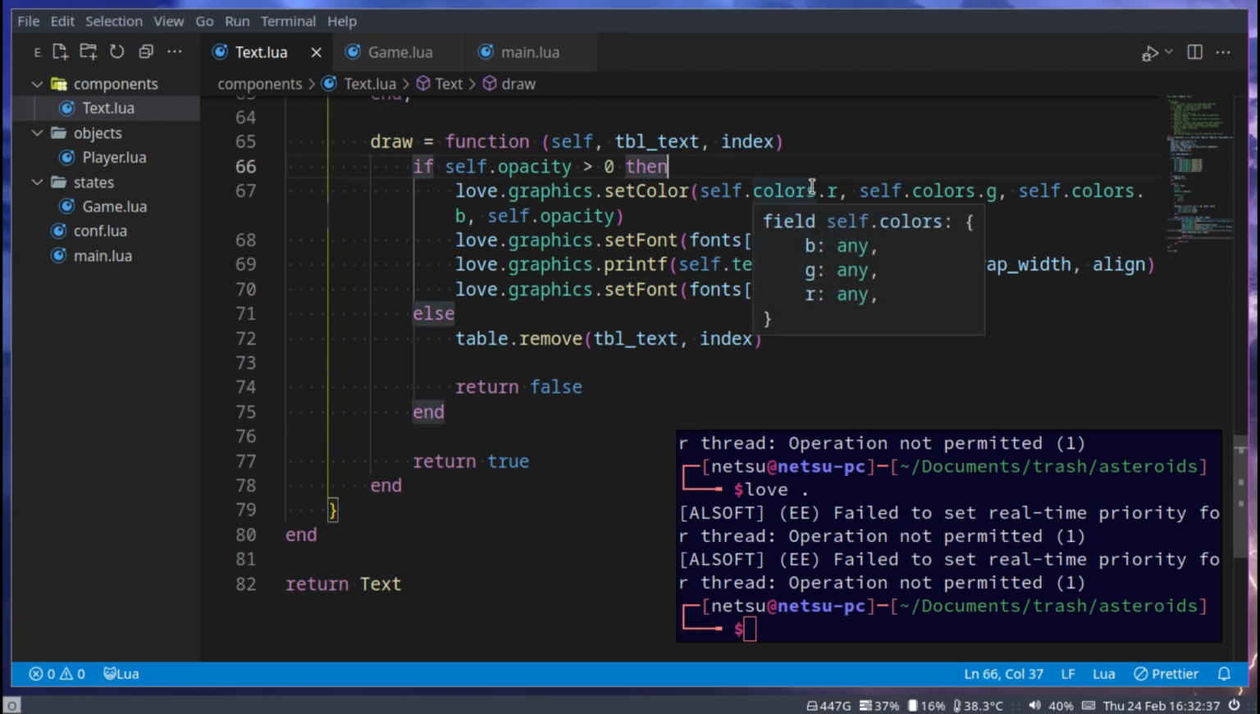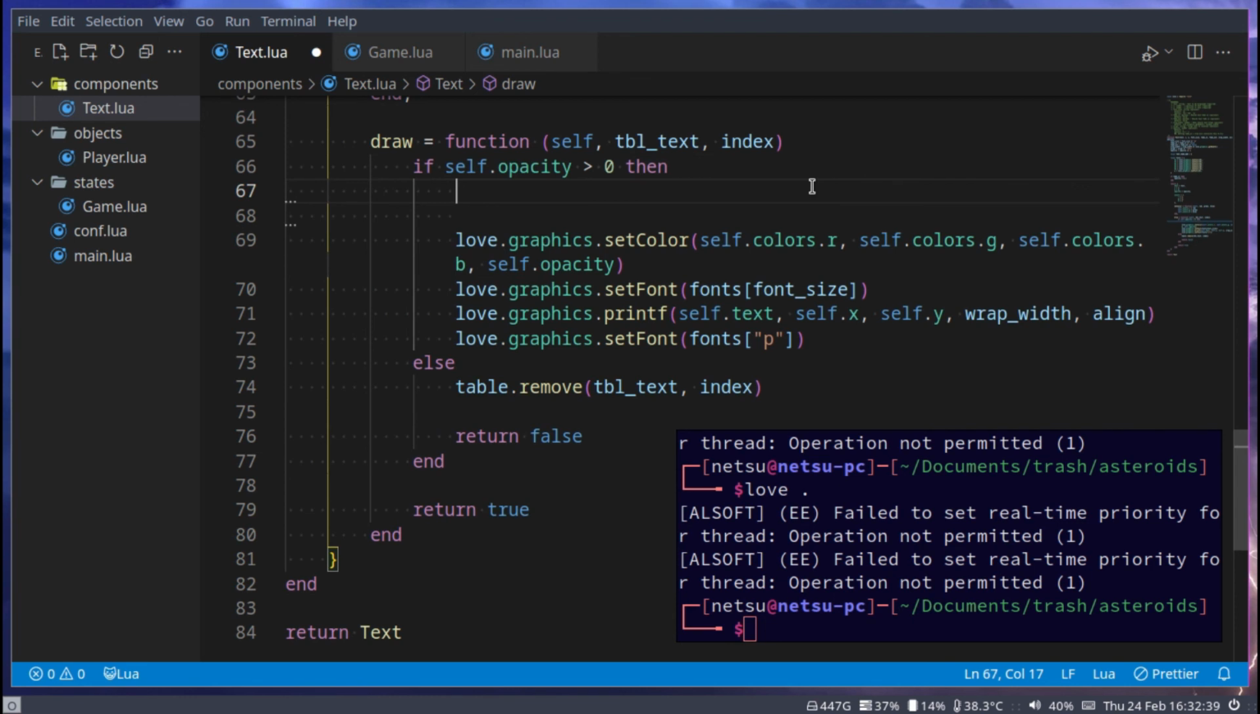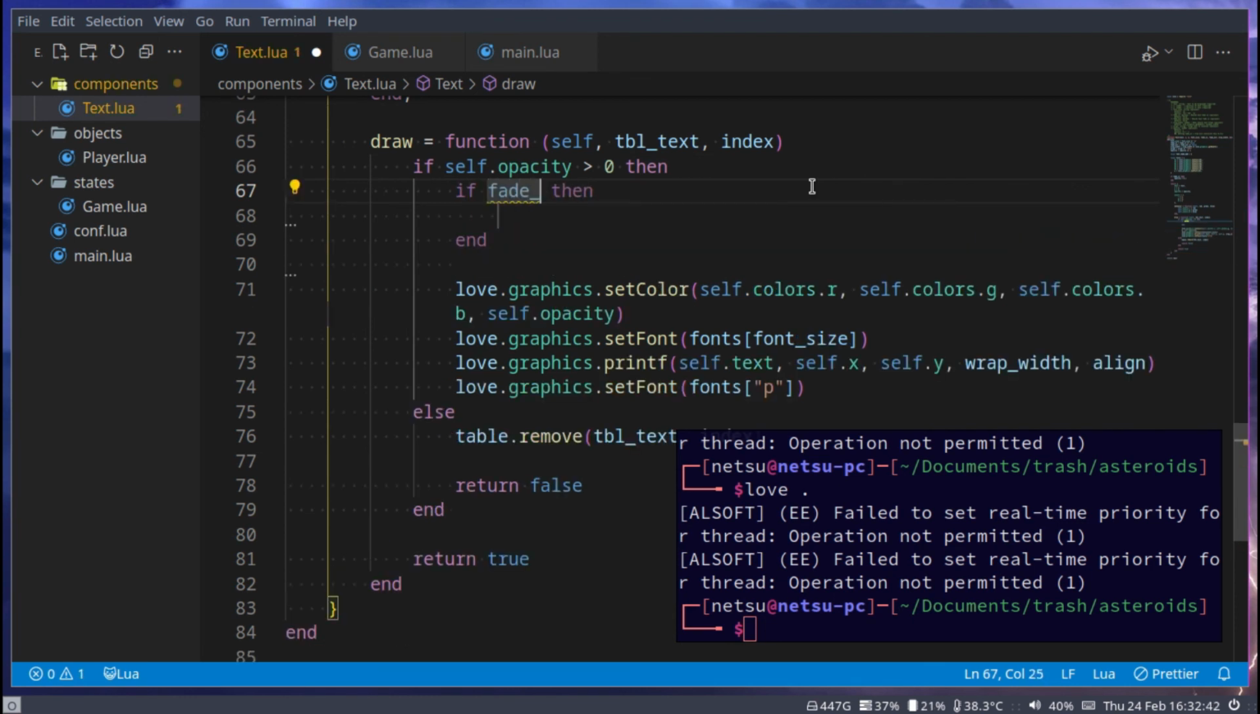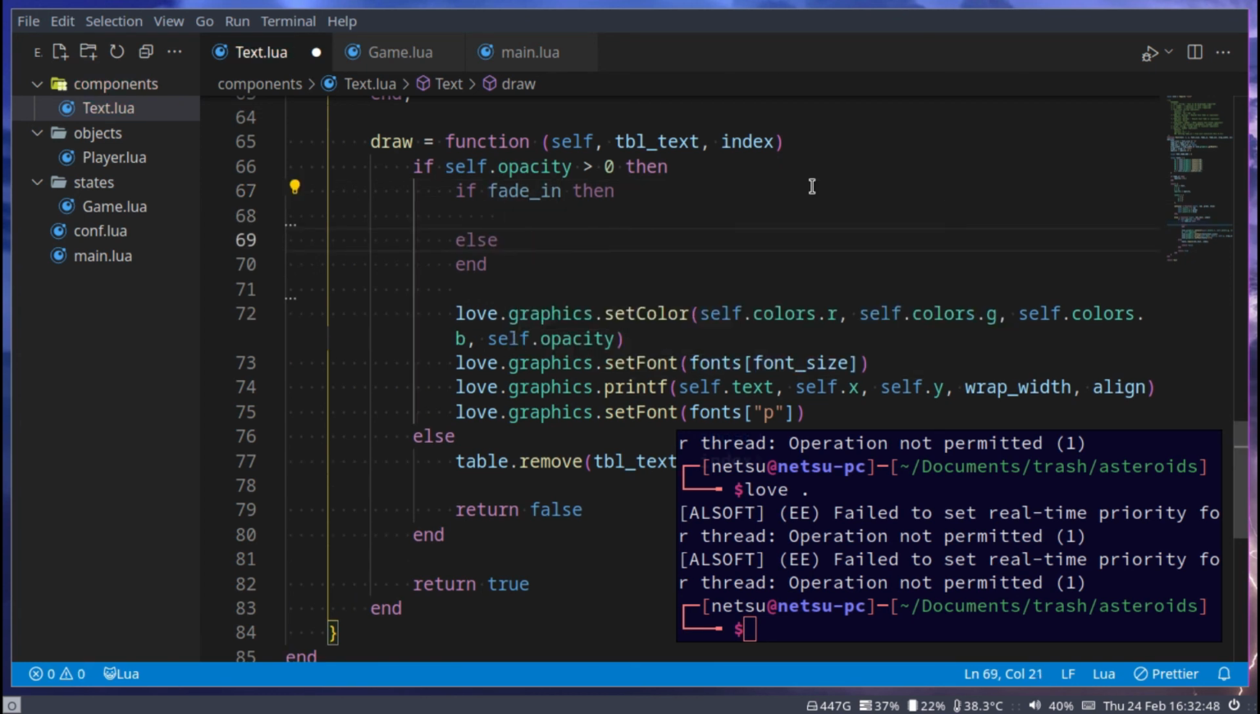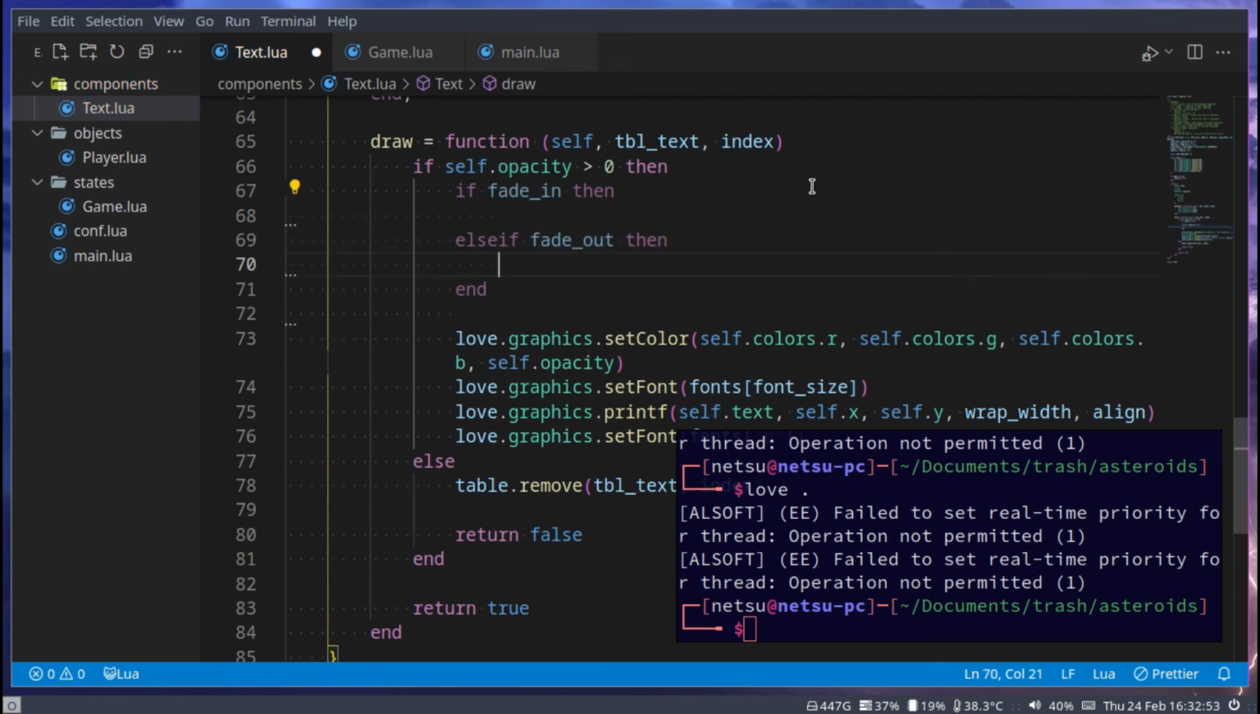So let's go here underneath opacity and say if fade in, so if we should fade in, do something. Else if fade out, so if we should fade out, then, because we don't want them to both happen at the same time, so we're using an if-else statement. So if fade in, then we first do fade in, and then we can change fade in to false, and then do fade out, because we don't want two different if statements. You want one if statement that just has an else if. So if we want to fade in, then we'll fade in, but it won't try and fade out at the same time.